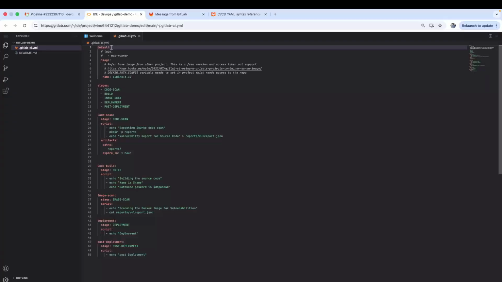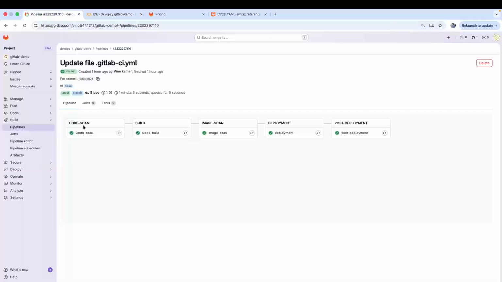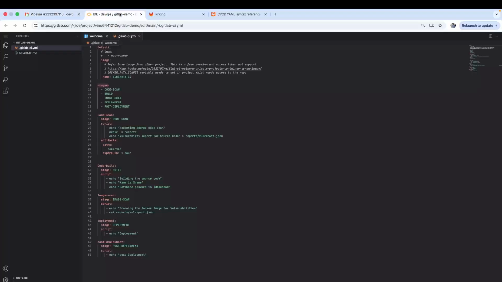Okay, so before that there are different stages. So we need to declare the stages. It can be any name, right? But this is a keyword. Stages colon is a keyword, and if you visualize this one, code scan is one of the stages, build is one of the stages, image scan, deployment, and post deployment are also stages, right? So we need to define those stages.